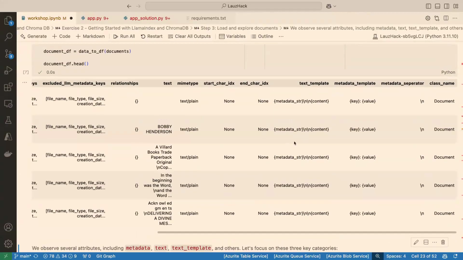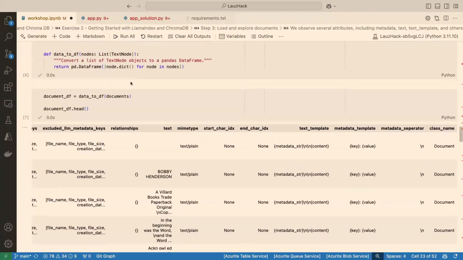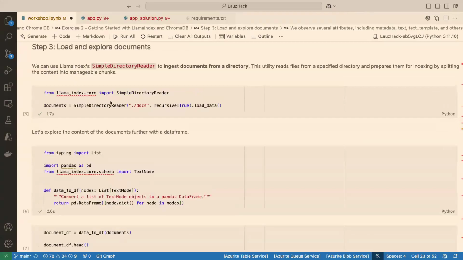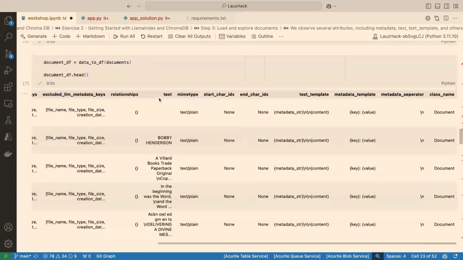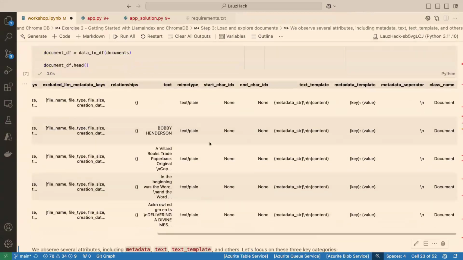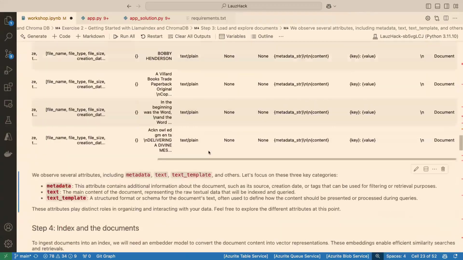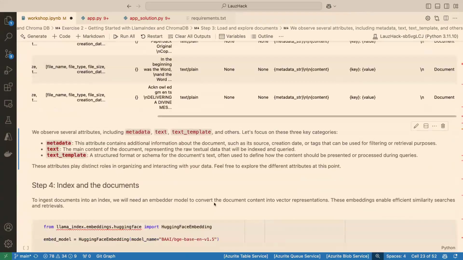So this is what's extracted from one PDF that was saved in this path by the simple directory reader from LlamaIndex. And as you can see, it's quite extensive. Right, so at this point, we have these documents in memory, but we want to store them, to index them so that they get into the vector database and can be retrieved and used by your RAG system.